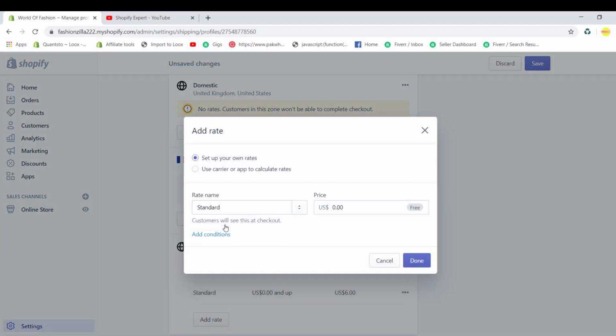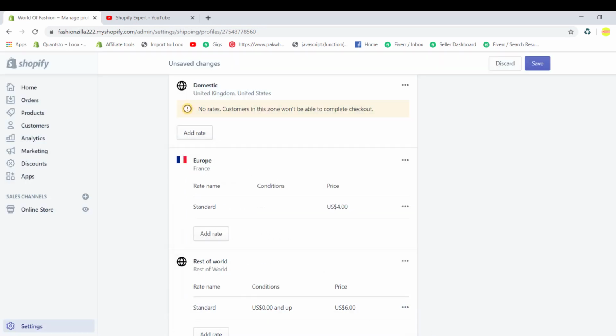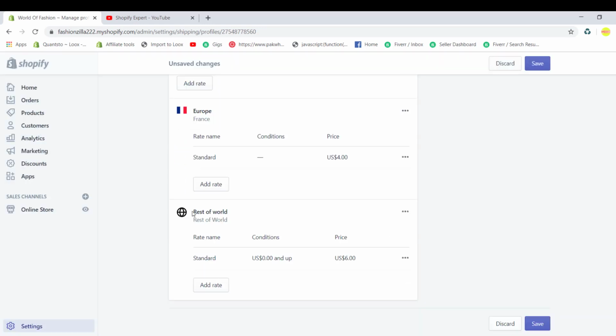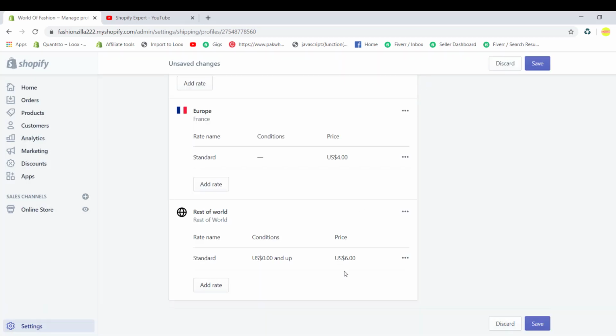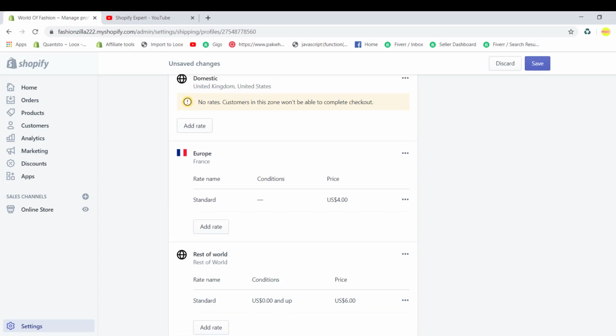I will name it Standard and charge $4 for it, and like that. And you can set the rest of the world, all the other countries. I am charging $6. You can also modify this zone. Just click here and modify it, and charge the rates according to your product prices and the shipping.